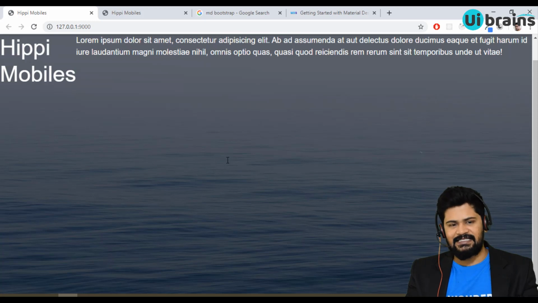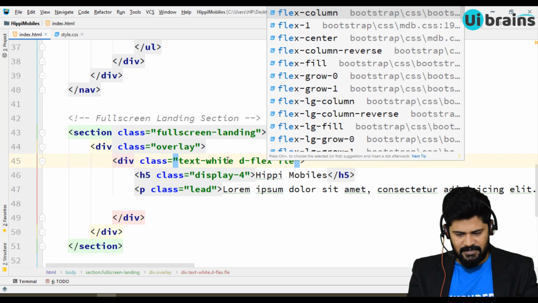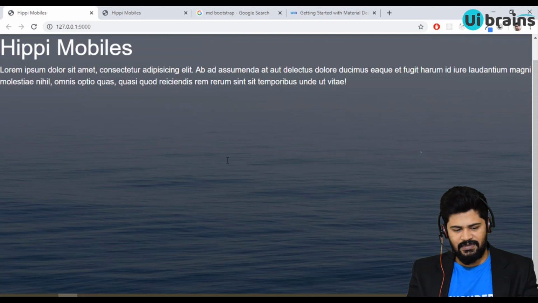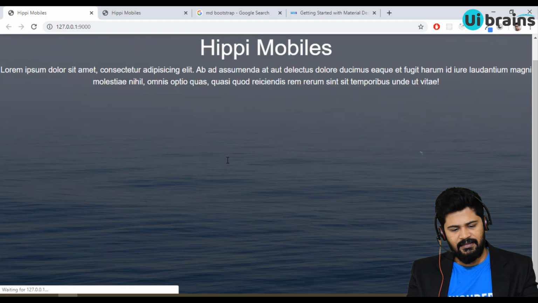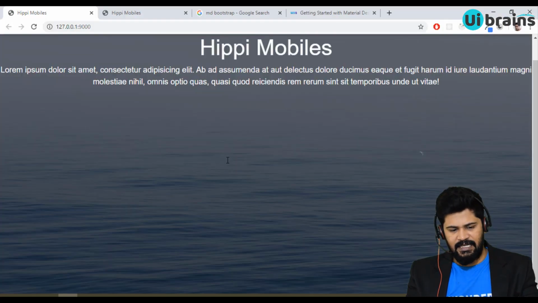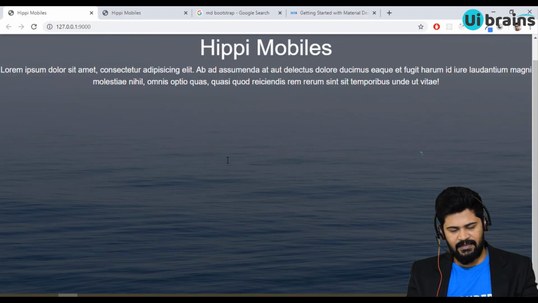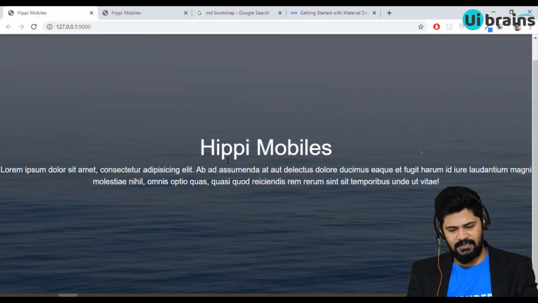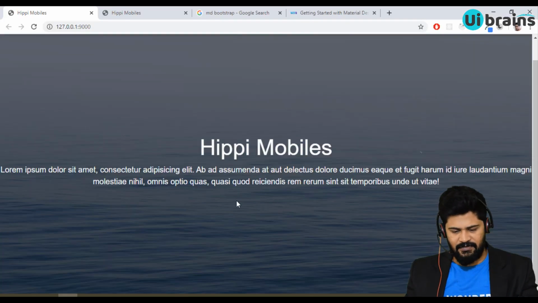See, by default it is row, so it becomes like a column. So I'll say, sorry, flex column I'll make now. Achha, by default it is row. Fine. I have to keep it center, so text center, and then I write justify content center, and also one more, align items center. Okay, you can write a height 100%. Yes. So these are the things you have to write to make it center.